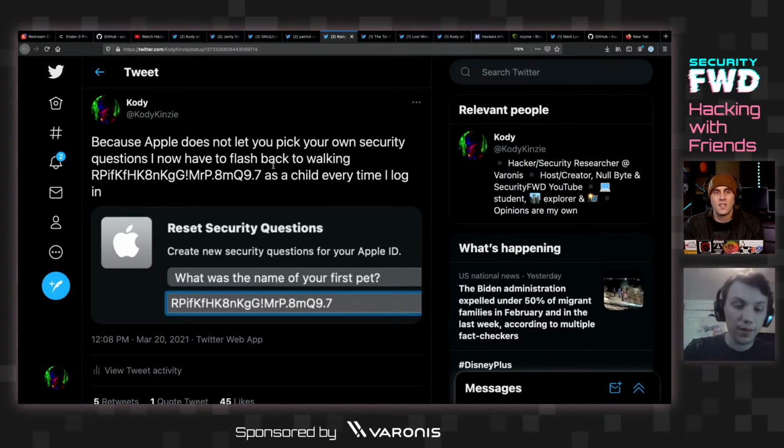It seems like terrible practice to not allow people to create their own security questions that are a bit more challenging. So it forced me to up the ante. I'm not going to use the name of my pet, but this incredibly long secure password. And now I have to store multiple secure passwords. It's just such a headache.